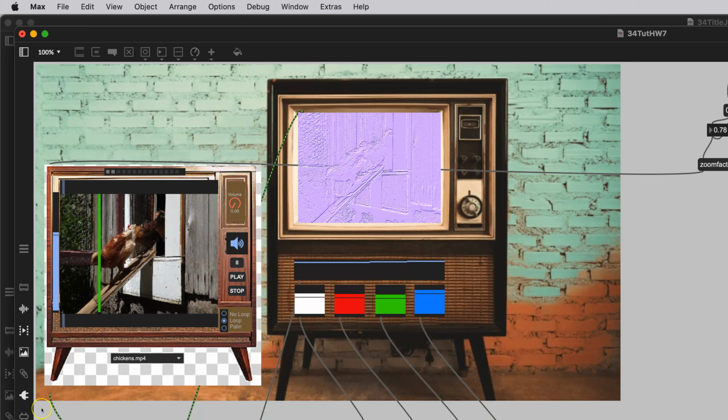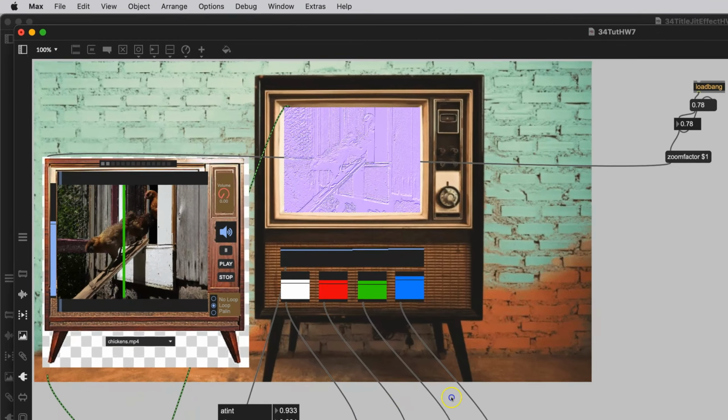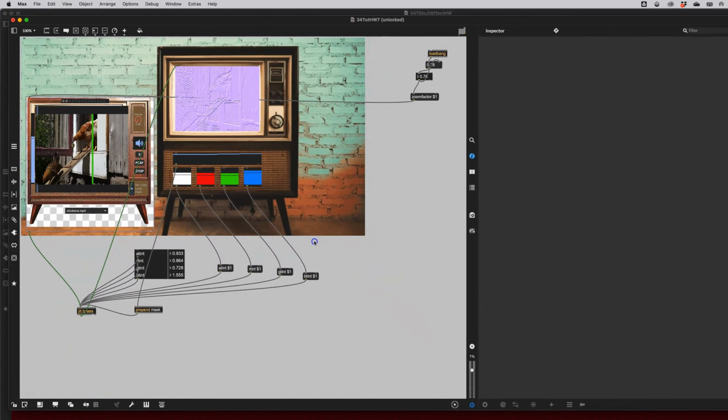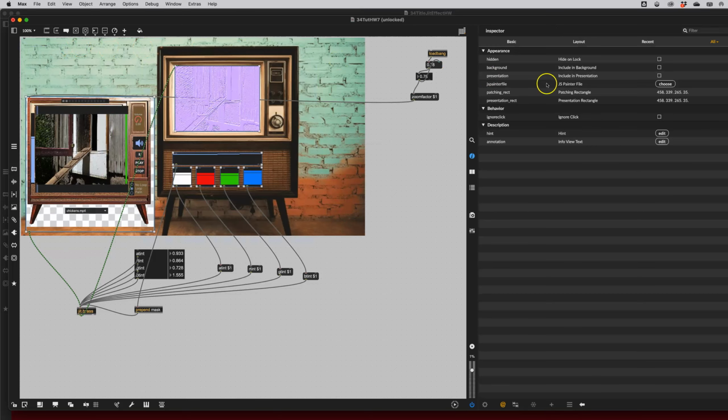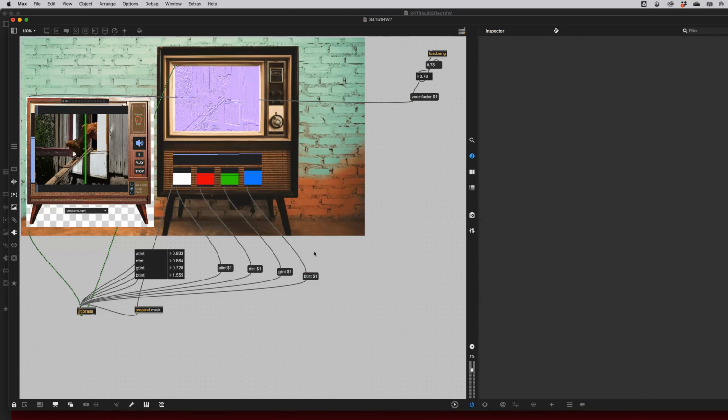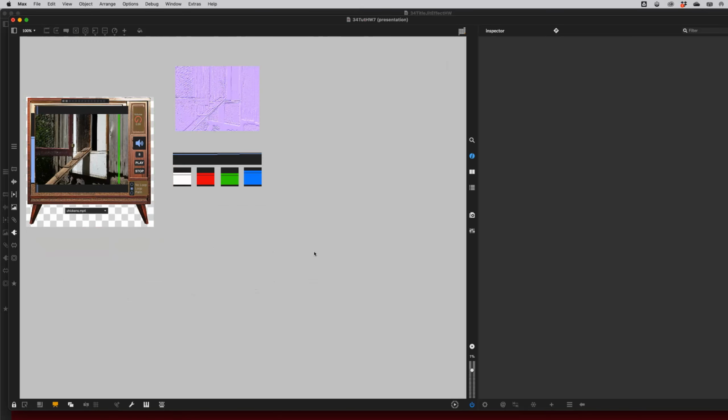Sorry, I forgot the obvious part. All of these things, unlock my patcher here. Everything here needs to be in presentation mode. So I'm going to click it into presentation mode, click it out, click it back in. That's just to erase anything that may have already been there. And then we'll lock our patcher and put it in presentation mode. Whoops.